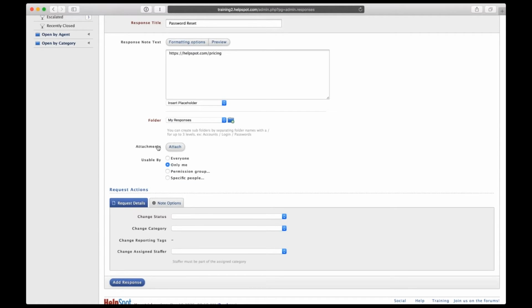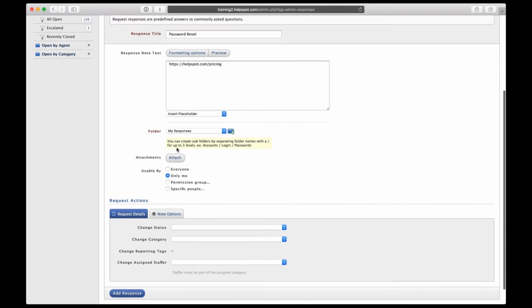Something new in version 4, if you're not on HelpSpot version 4 yet, or you are, but you haven't noticed this, is you can attach documents to responses. So if you have a document that you send out over and over to customers, you can just attach it as a response, and you can just use the response to attach the document. So you don't have to file navigate for them or anything like that. So that's a really handy new addition.